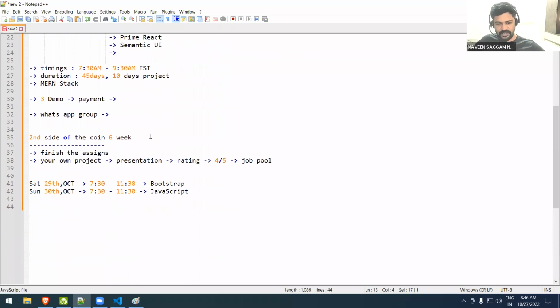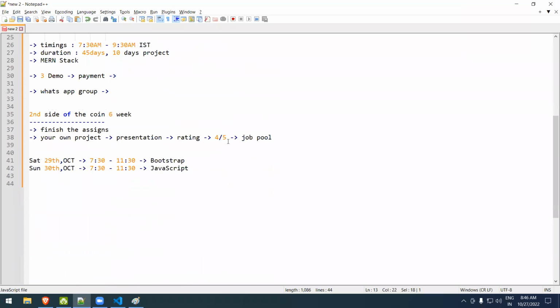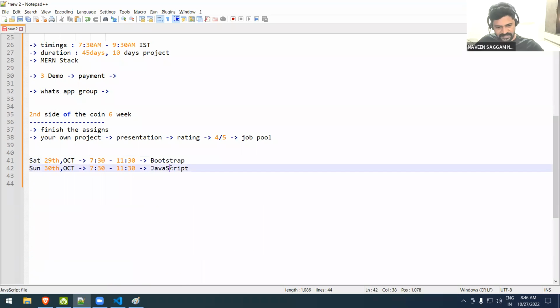I'm not sure how much JavaScript knowledge you have. For React JS, no experience or knowledge is required, because we do React completely from scratch. But I just need some Bootstrap and JavaScript knowledge.